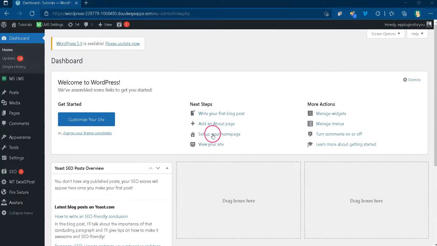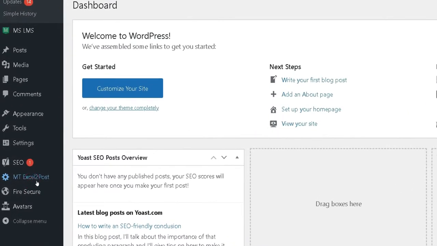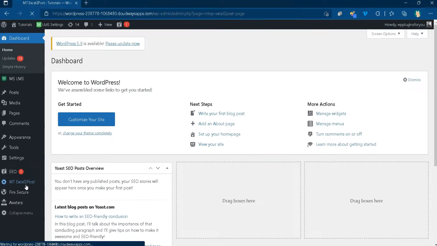Now, look closely. We show you how easy it is to use the Excel to WordPress Post plugin to fill the contents to WordPress website. After you install the plugin and activate it, click the Excel to Post menu in the admin sidebar, and download the Excel template.